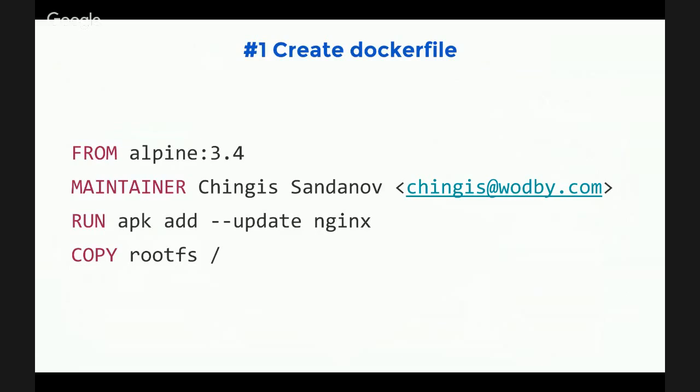Then I specify my name as a maintainer, and then I install Nginx from the Alpine packaging system, APK. And the last line is to copy your files to the root of the container.